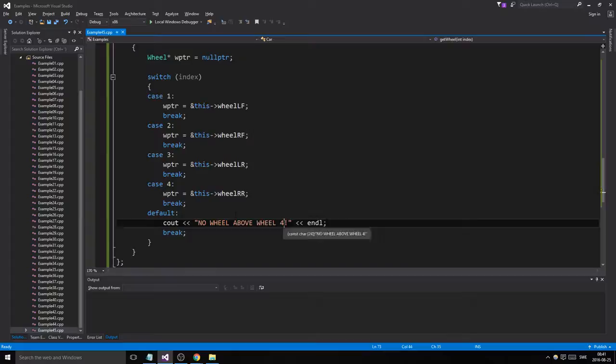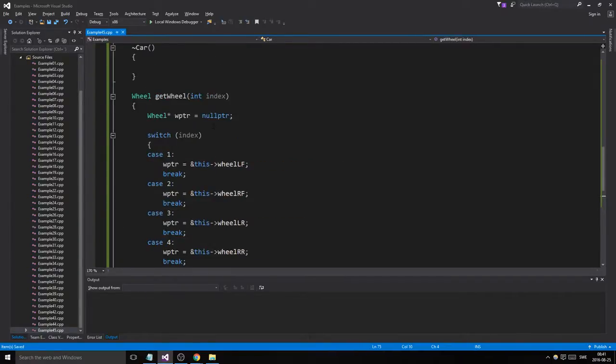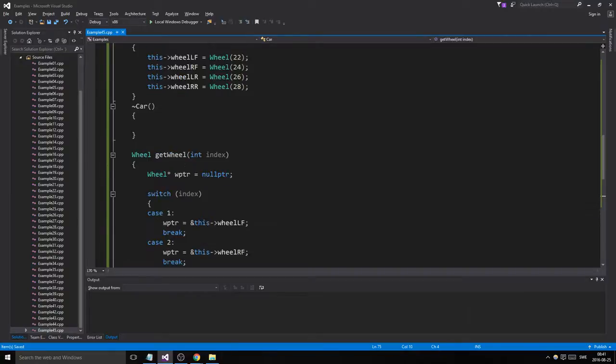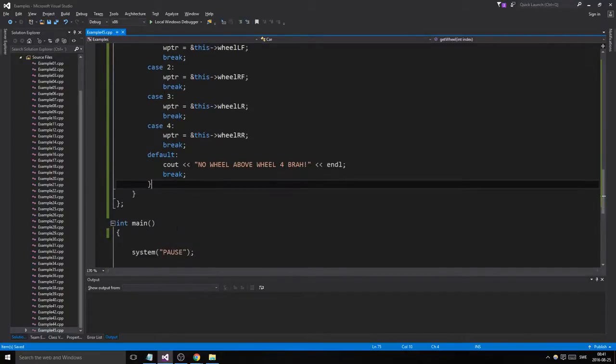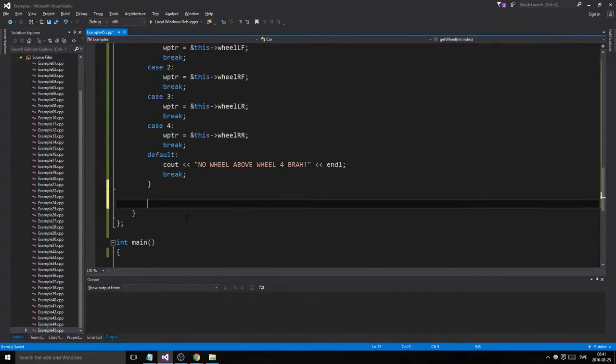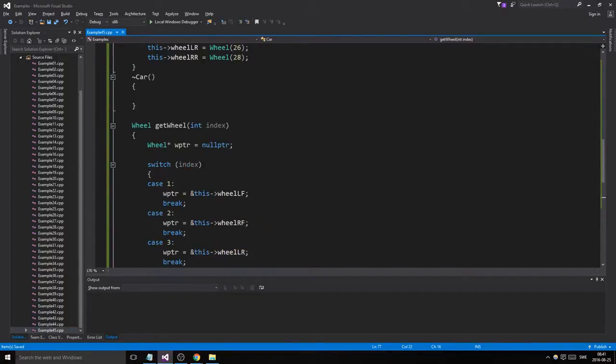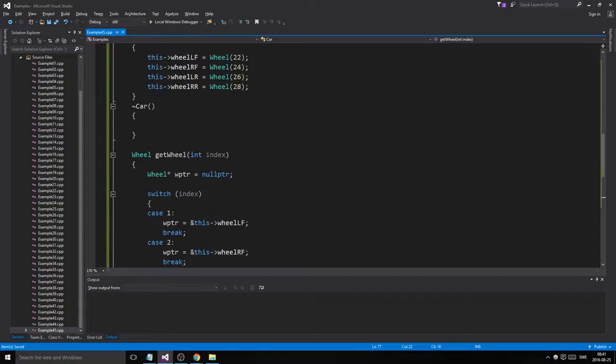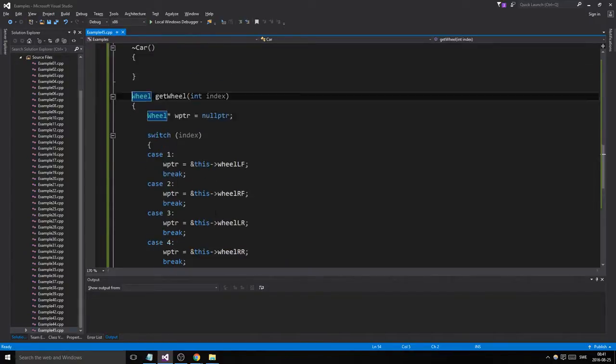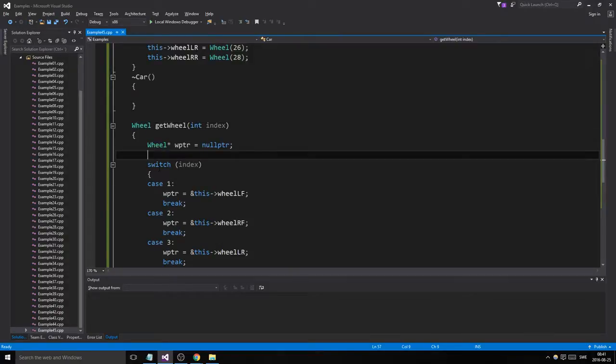Long time ago I wrote brah. So here we go. Okay, so it's going to point to that, and since we have to return a wheel object here, what we're going to do is return WPTR. Just like that. Oh, whoops, dereference that. So it's going to return a copy of the wheel that was pointing to.